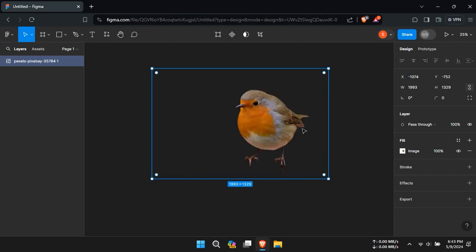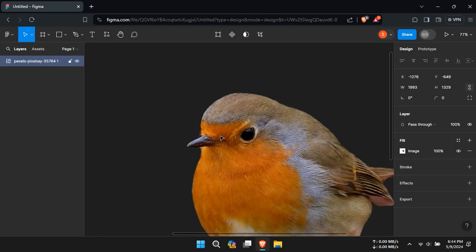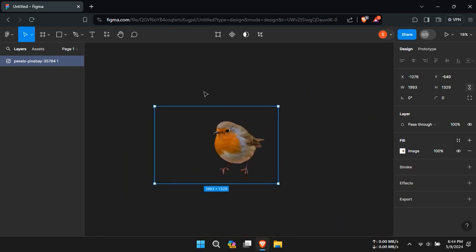And there you have it. By following these steps, you can easily remove the background in Figma, giving your designs a polished look.